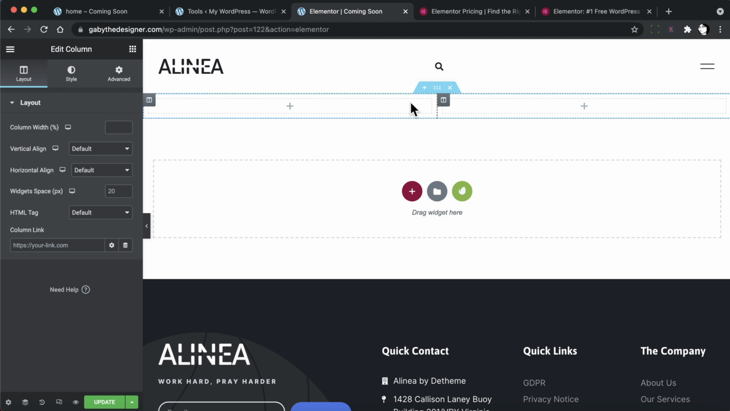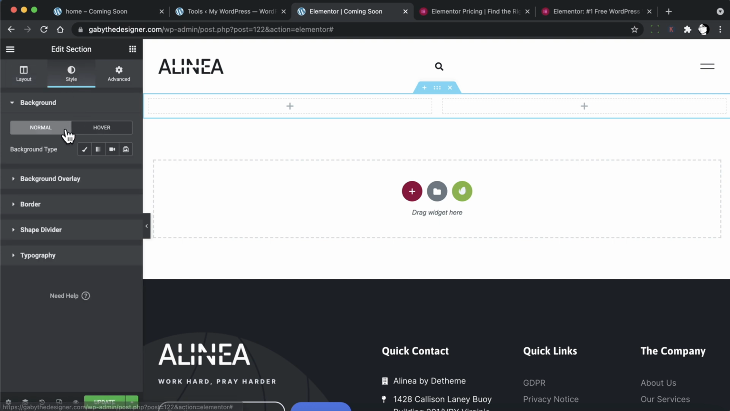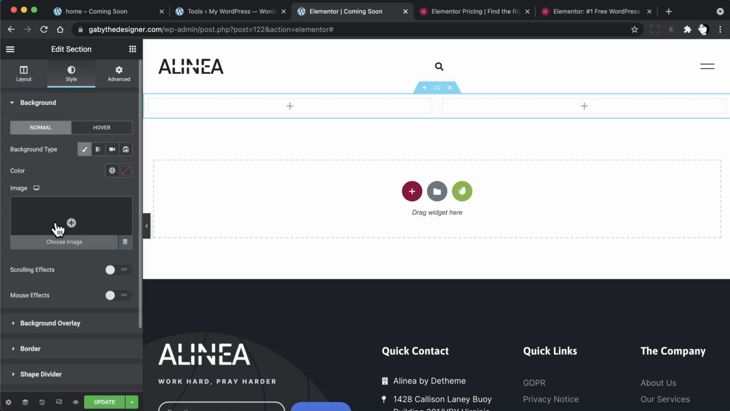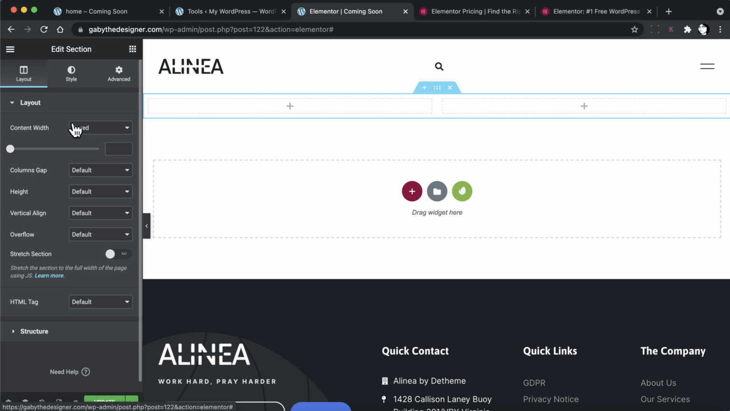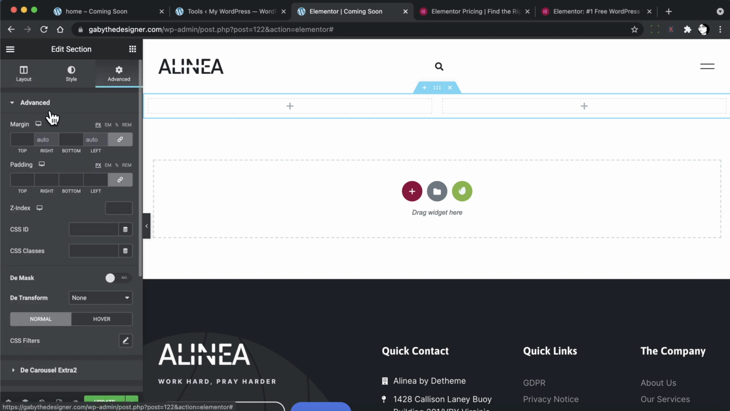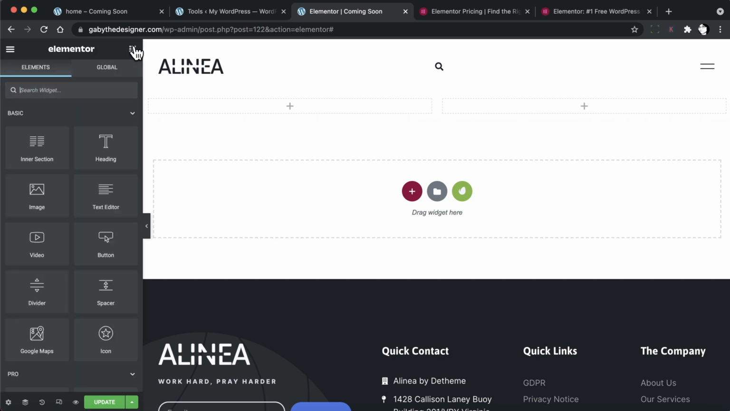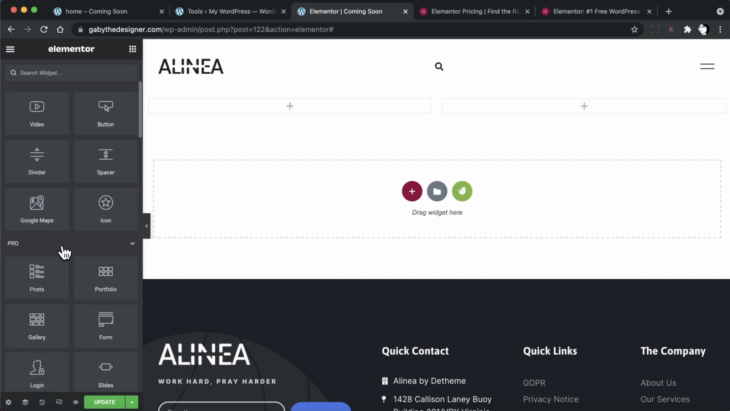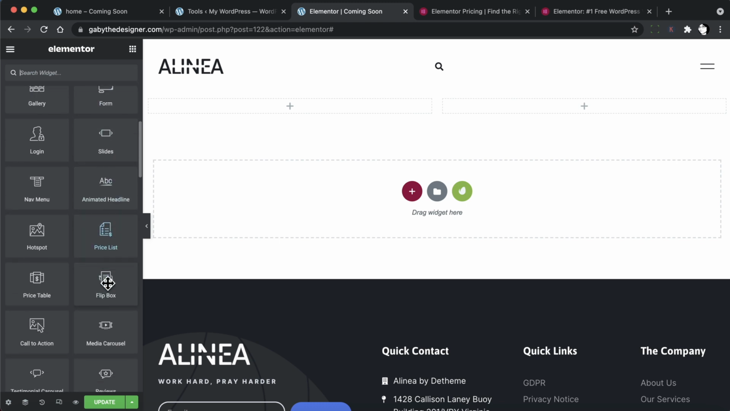And now for each section or column, you can make settings like changing the background here to have a solid color or even an image, to changing the container width, or changing the margins or the paddings. And these are available for sections and for columns. In each column in a section, you can drag and drop what they call Elementor widgets. You will be able to find the Elementor widgets by clicking on this top right icon. And here are all the widgets. They are in categories from basic to pro. The pro widgets you need Elementor Pro to be able to use, and so on.